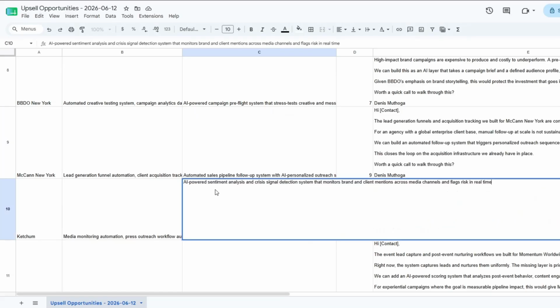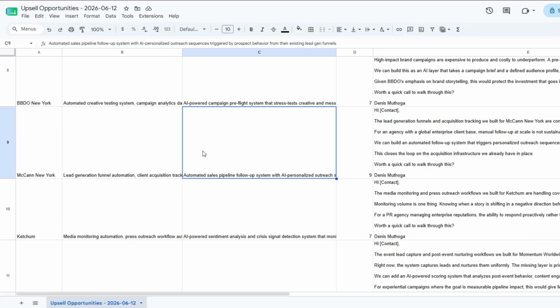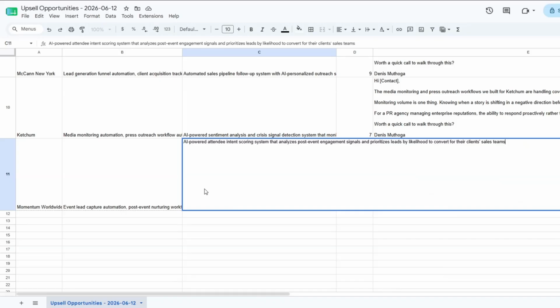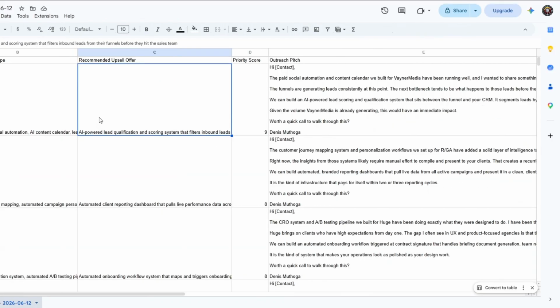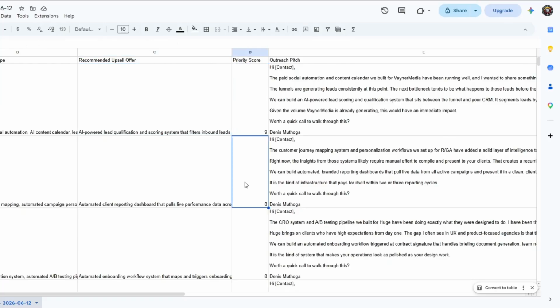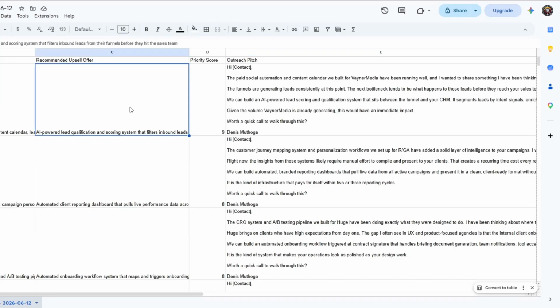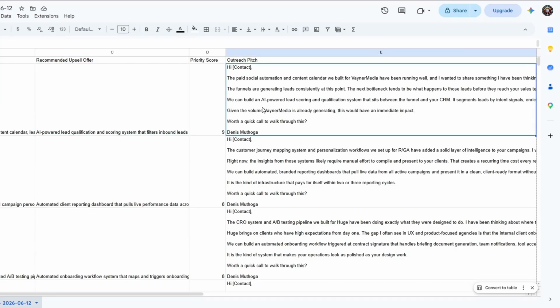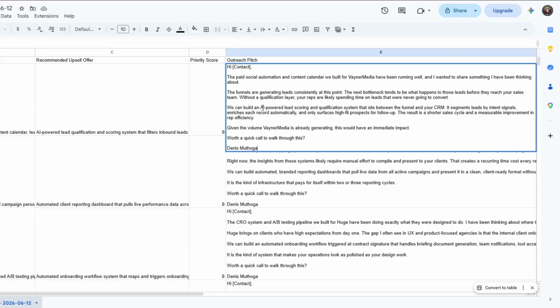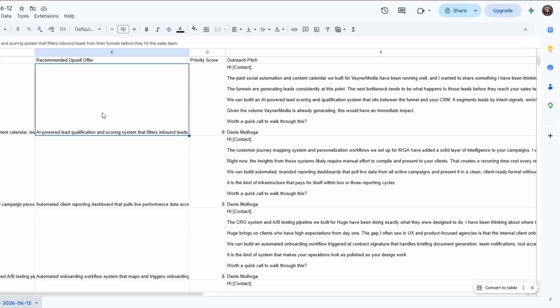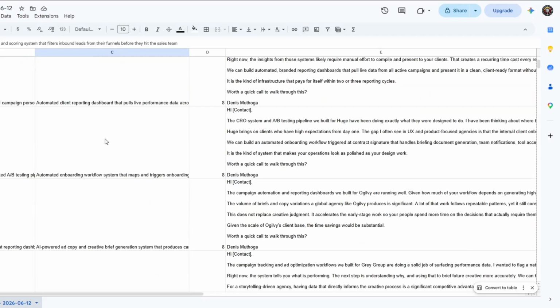This is incredible. This one for this client, we are upselling them an AI-powered sentiment analysis system. For this one, we are upselling them an AI-powered attendee intent scoring system. We also added a priority score right here, and the outreach pitch that we can send to each lead. Since we recommended these upsell opportunities for them, we're also generating a personalized outreach email that we can send to these leads, upselling them these different offers right here.